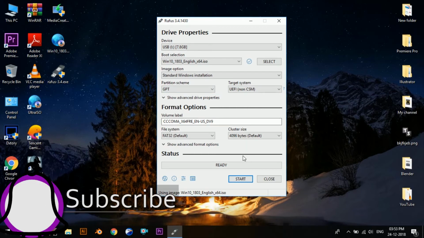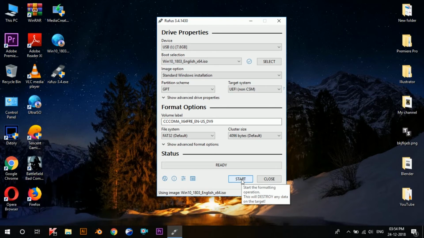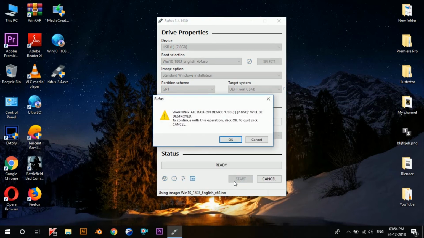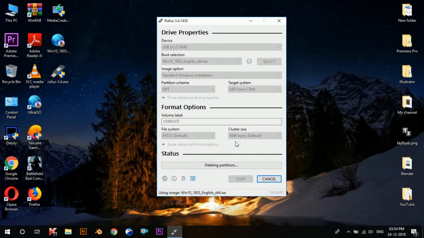So now, after finding out whether the partition scheme is MBR or GPT, we just need to click on start. And yes, if you want to change your pen drive's name, you can do it from here. I'll just name it USB boot. So once it's all done, click on start and then click on OK. That's it. You'll have to wait for this process to finish and then you are done.